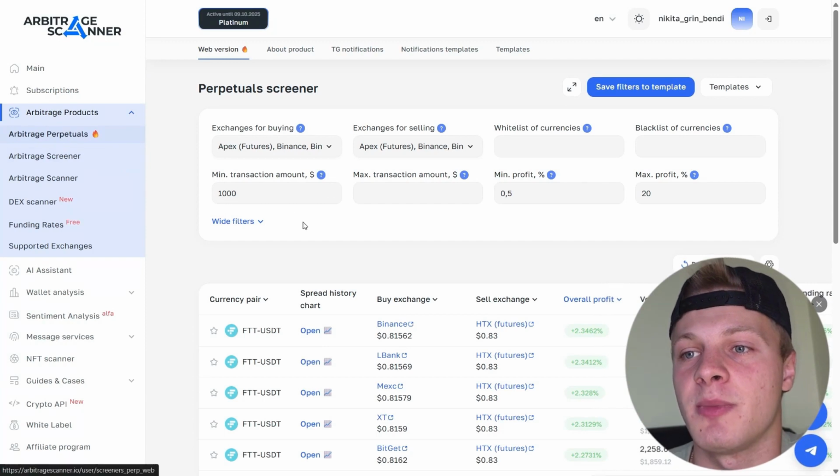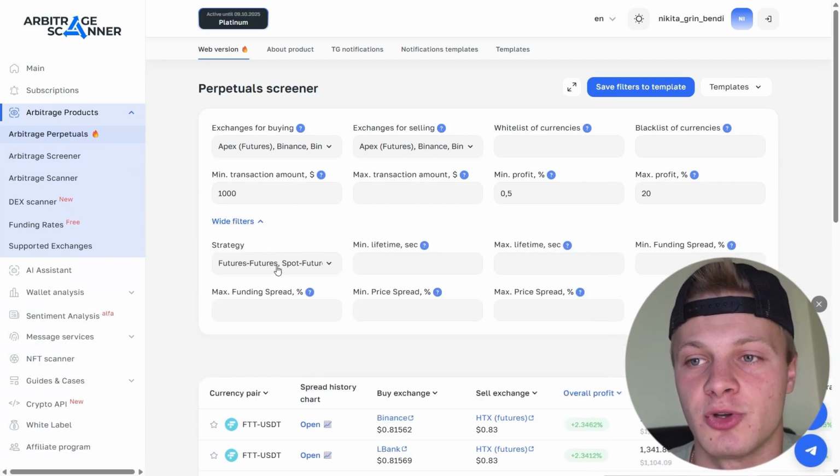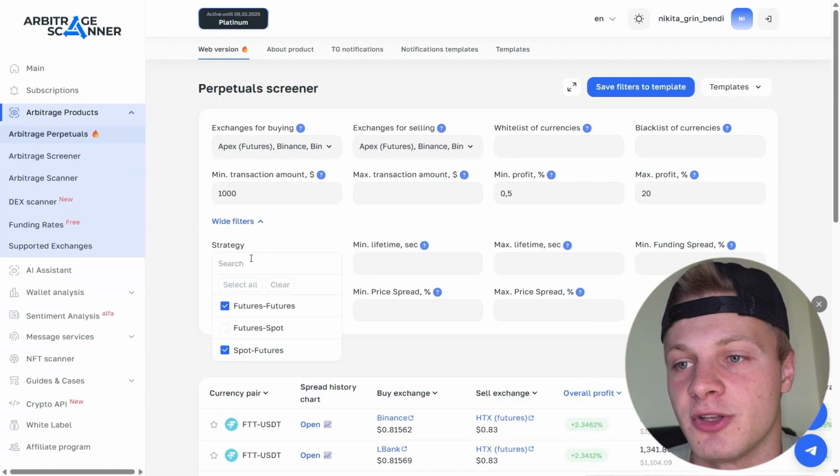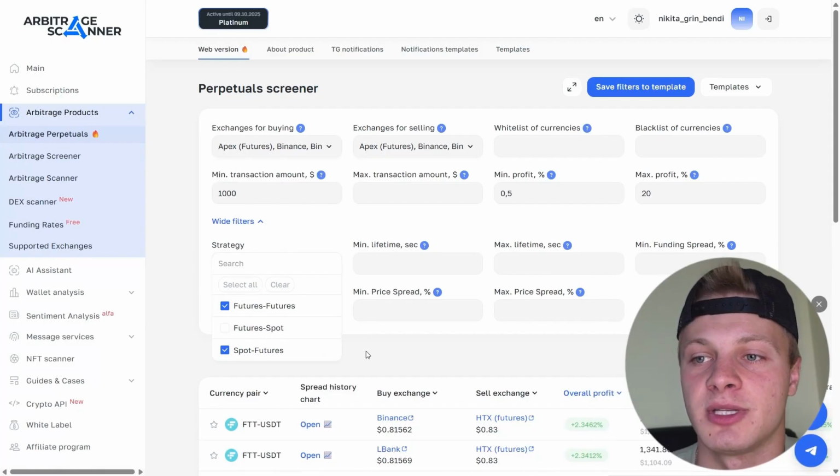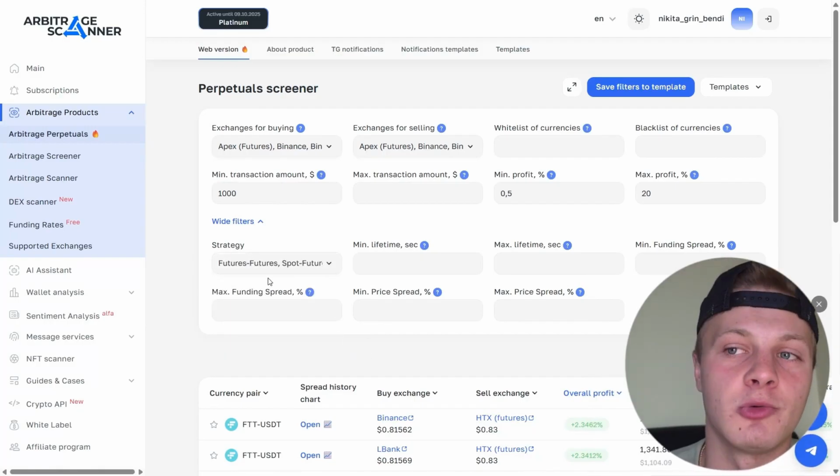We go to Arbitrage Perpetual, which is accordingly Futures Arbitrage. Here we can immediately choose a strategy, futures plus futures, futures spot, or spot futures. Depending on which strategy you prefer, you can set it up here. I usually do arbitrage on spot plus futures and sometimes futures plus futures. I don't use futures spot myself, but if someone does arbitrage that way, feel free to try it too.